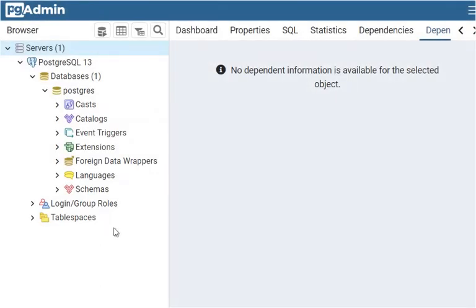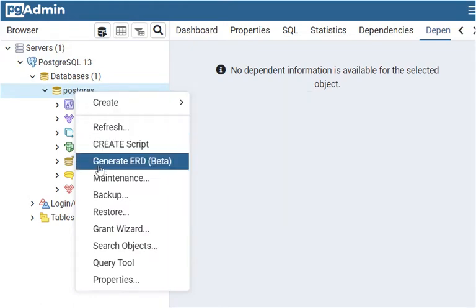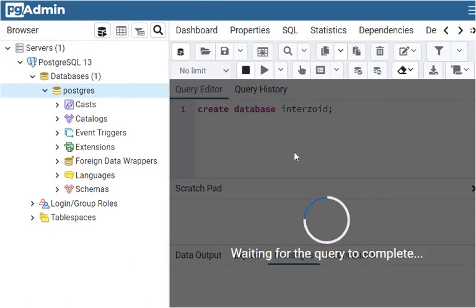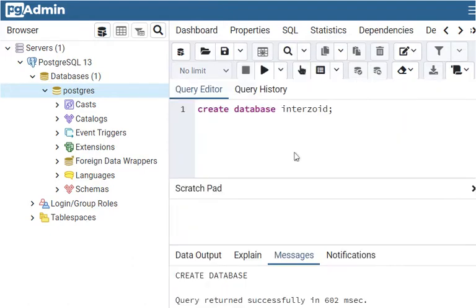Okay, here we are in pgAdmin, the Postgres administration tool, and you can see our default database, Postgres, here. And so if I right click on that, what we're going to want to do is select the query tool. And then now here we're in the query editor, and I'm going to create a database that we're going to use for the demo. We're going to call it Interzoid. And then execute. Now we've created that database.